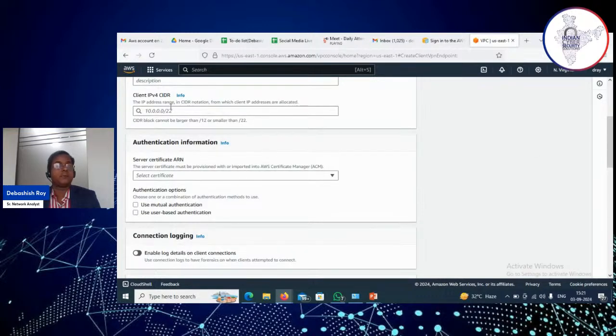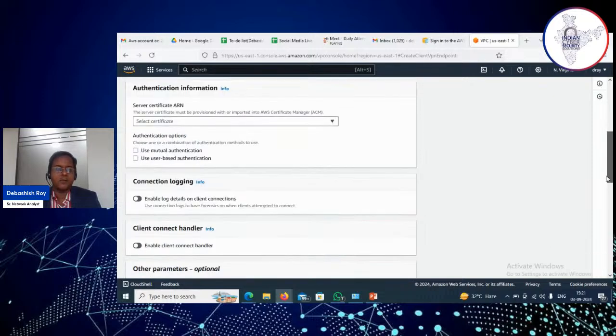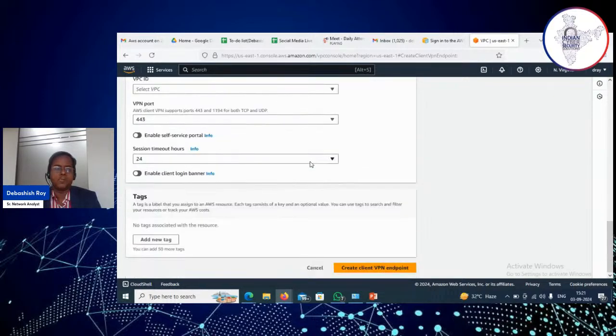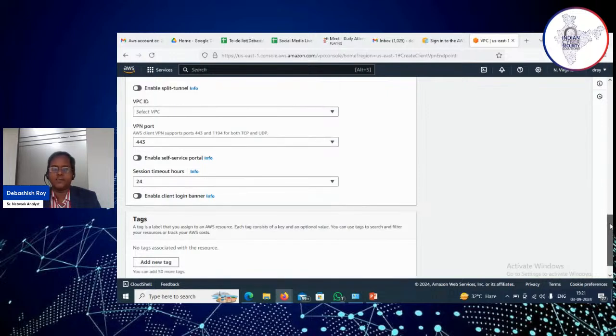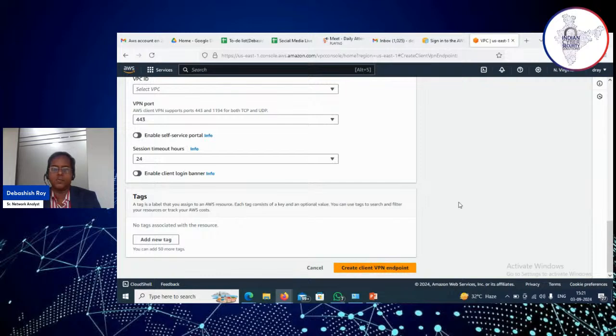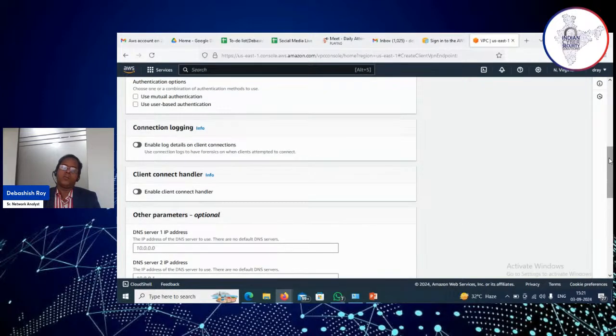The client IP means the local network LAN IP. And if you are using a server certificate for authentication, you have to give that. Then the VPC ID, where this VPC is, and the VPN port. So you can dial to the VPN server using the client VPN endpoint. First you need to create the VPN server, and then to dial to it, you need to create the client endpoint connection, and that is the remote access VPN connection. There are many VPNs, but here we are talking about site-to-site VPNs, and the other one is the remote access VPN.